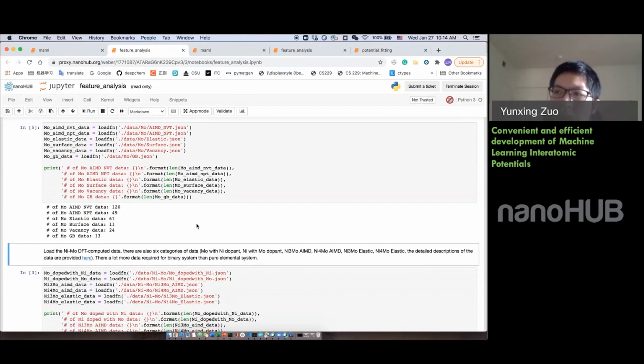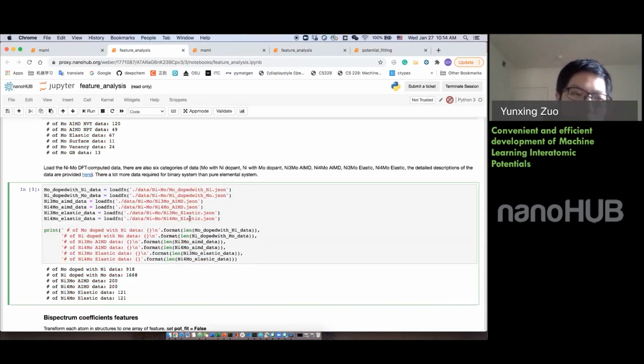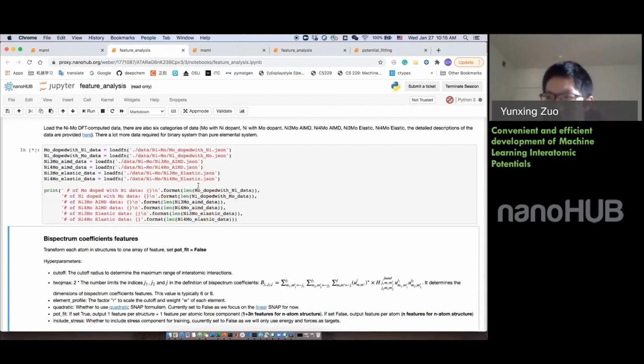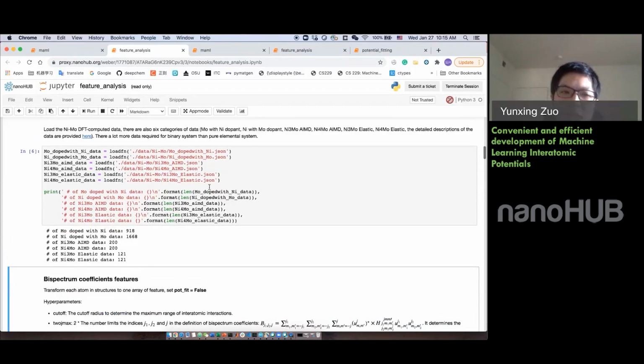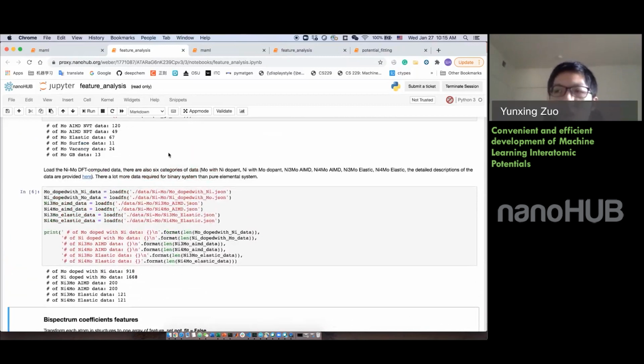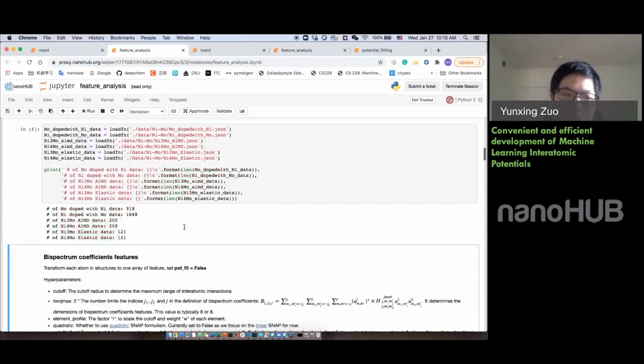And as a comparison, we loaded the DFT computed data for the nickel and molybdenum systems. As you can see, the number of structures in these training data is much larger than the training data for the elemental systems. We won't use these nickel and molybdenum data in this tutorial, but it is required if you want to train the nickel and molybdenum potential yourself.